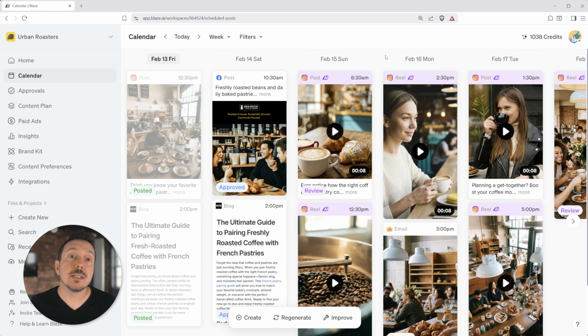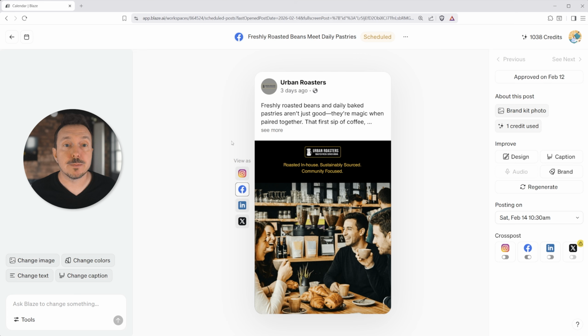You can see on my calendar, I have a combination of blogs, social media content, and a newsletter scheduled for this week. You can see the icon on the left of each of these post previews tells you what kind of content it is. The image obviously is a representation of what the post will look like. If you click on a post, you'll open it up into a preview window.